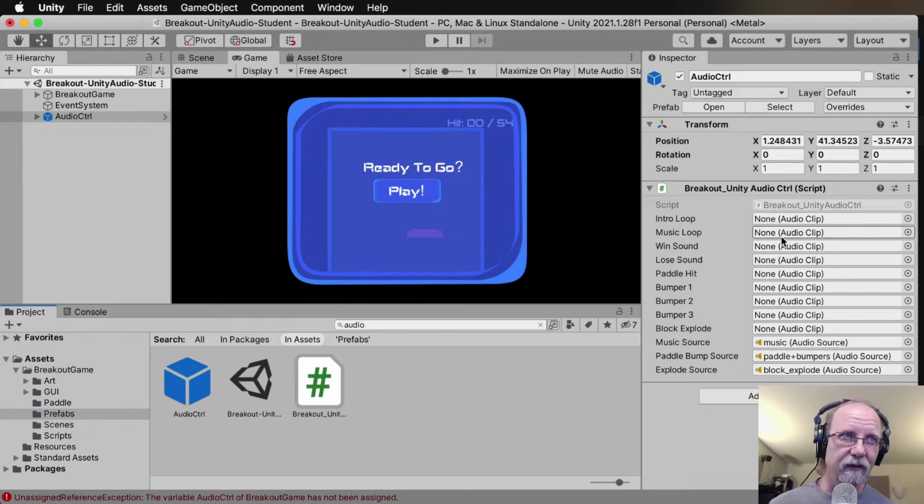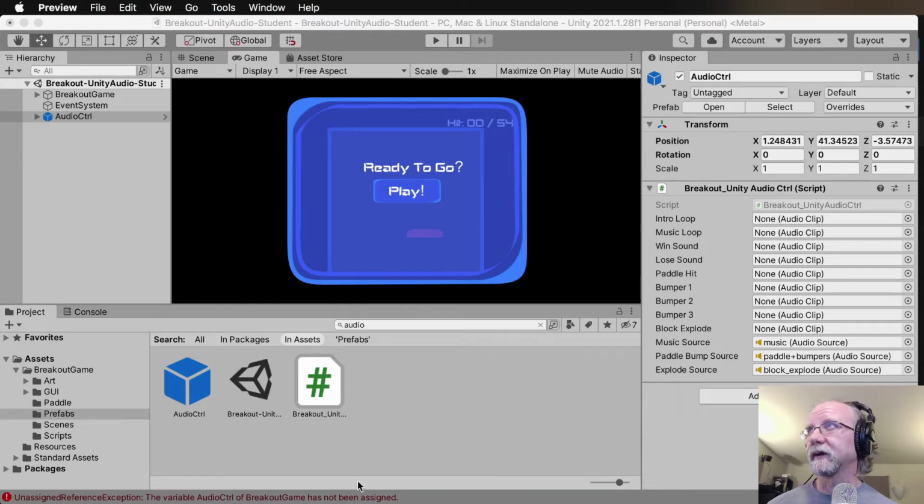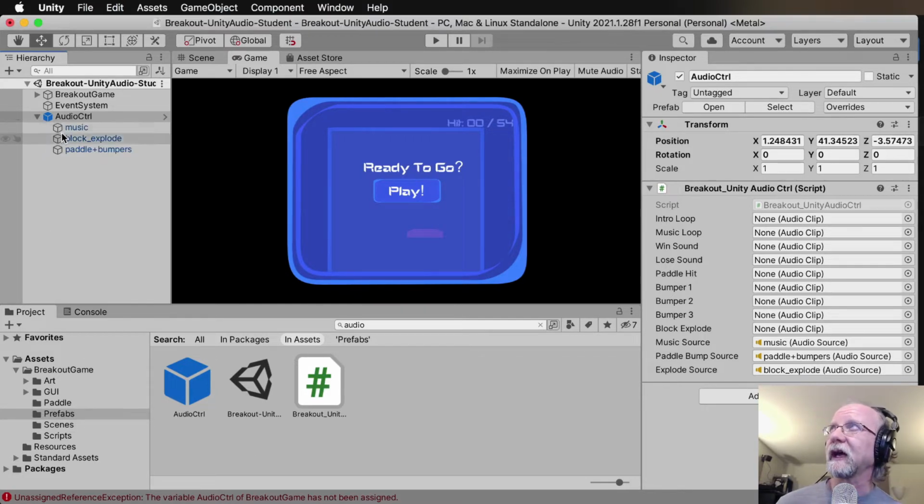So what we need to do is go and find ourselves a bunch of audio files to put in these things. But the first thing that we need to do is associate the audio control with the other parts of the project, essentially. All right, so let's check this out here and look underneath the audio control and see what we have. We actually have 3 objects.